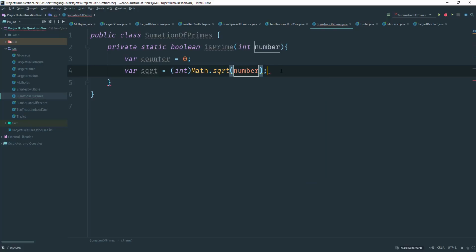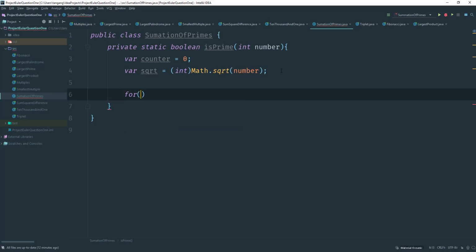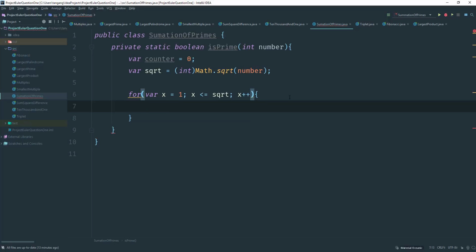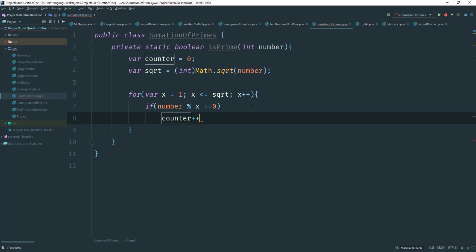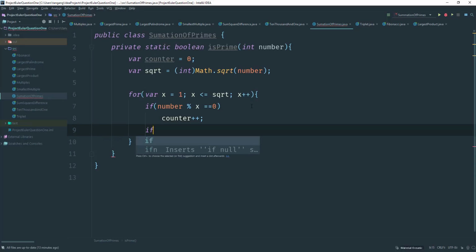Now that we have that, let's create our for loop, and we need this loop to start at 1. So we're going to say var x equals 1, and x is going to be less than or equal to the square root, and we'll do x++. Next we're going to say if number mod x equals 0, then we increment counter, so counter++. And if counter is greater than 1, then we can just return false here.